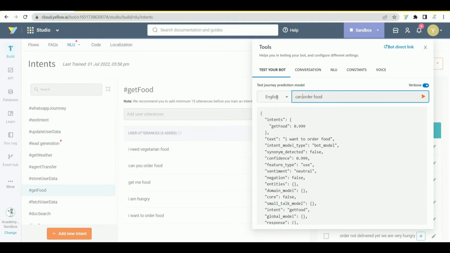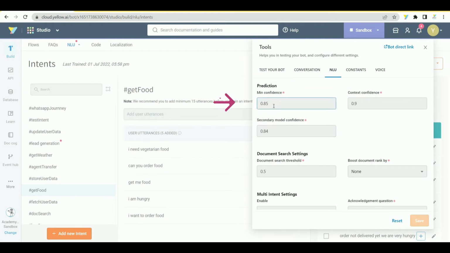The training will impact the bot confidence for all the utterances that it is trained on. The confidence score varies for each user input. Addition of words in the input that has not been used for the training will impact the overall confidence. In the NLU section under Tools, the minimum confidence threshold for the bot can be configured. The bot can trigger a flow or an FAQ response only if the confidence score for a user input is above the minimum confidence that is set. This threshold is set to 0.85 by default.